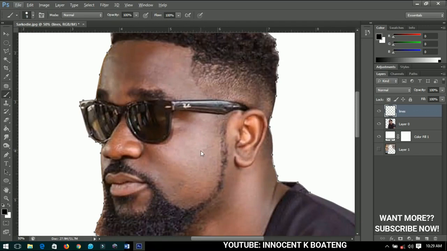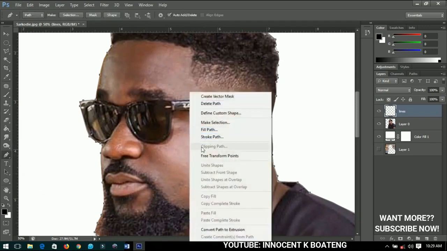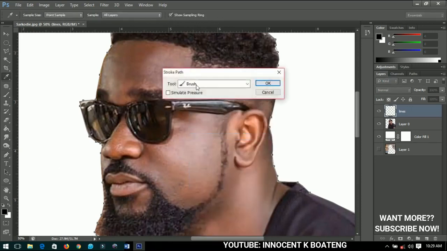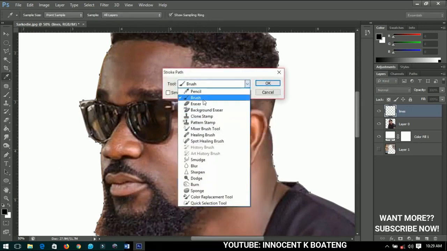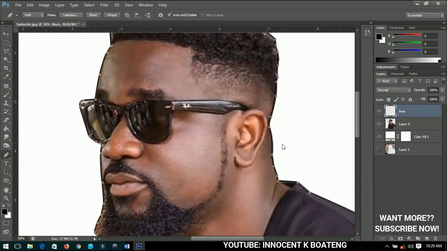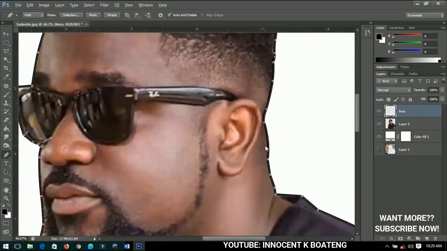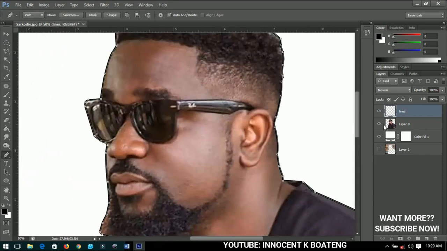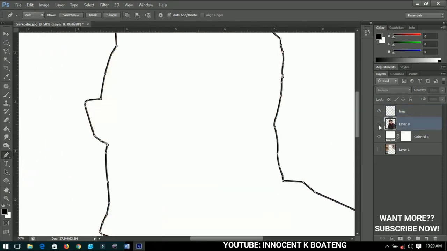So you can just test it out, and then you go back and pick your pen tool, right click and go to stroke. So you make sure that the tool here, we have different tools, but the brush is selected, and then you click OK. So you draw the edges around here. So I can see that this is, I think, nice. So you can just turn this off, and then you see the edges that you have.